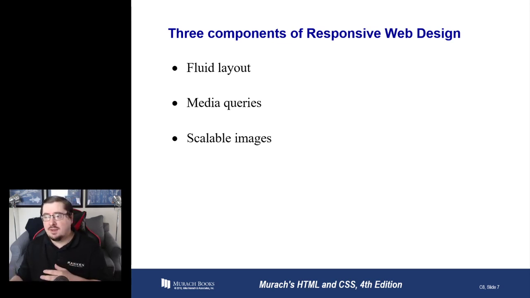So that's one component. We're also going to use media queries, which we'll talk about towards the end of this, which is a way to say, I want to have this CSS at this screen size and this other CSS at another screen size. You also want your images to generally be scalable.